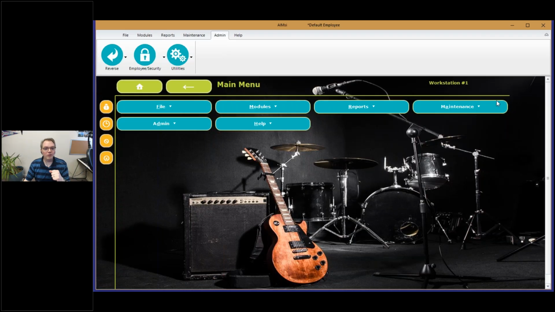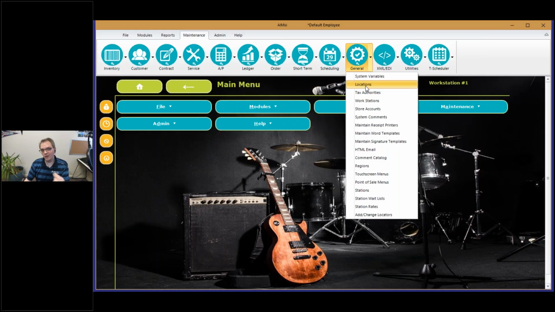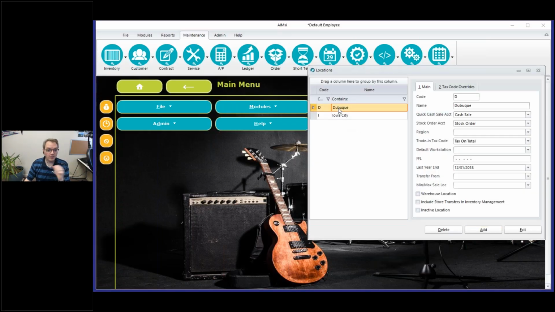Getting back to the year-end close, then you would know that it's successful if it comes up and says that it's successful. And then if you go into maintenance and general and look at your locations, the location for which you closed it will then have its last year-end updated. And again, basically what it would then have done is move all of that ledger detail into the prior year ledger. Now, quite honestly, that's basically it, again, as far as AIM-SI is concerned.